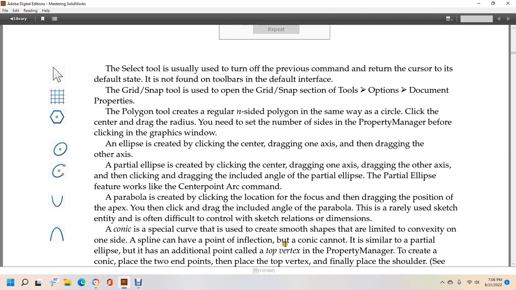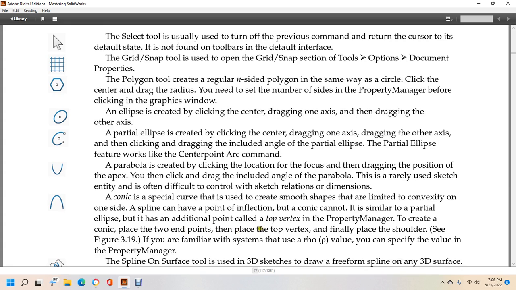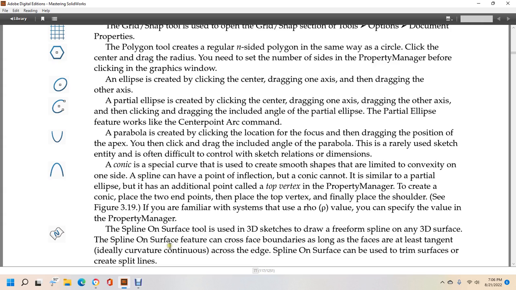It has no point of inflection. It's similar to a partial ellipse, but has an additional point called the top vertex in the property manager. Create the conic by placing the two endpoints, placing the top vertex, and finally placing the shoulder to achieve Figure 3.19. You're familiar with the Rho value. You can specify the value in the property manager.